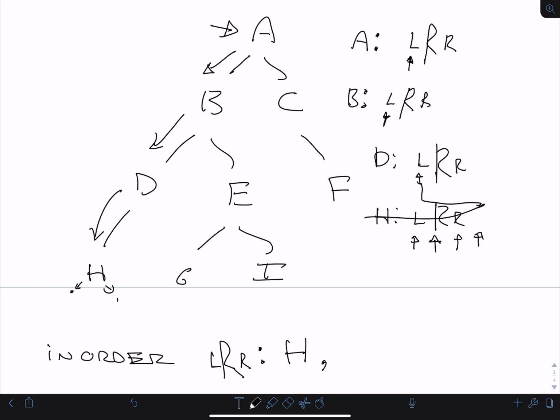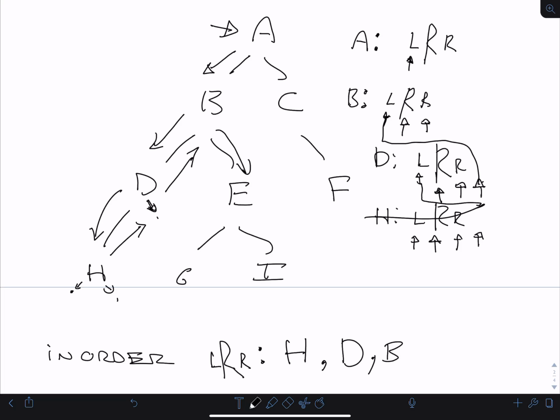But now, you just came from there. So the next thing you do is the R, which is to print out the D. So it's the second letter that you've printed out so far. And then you go to the right, but D has nothing on the right, so nothing happens. Then you're done, so you go back to the B that called it. Next, you print out B, because that's the next thing to do there. And then you have to go to the right. In this case, there is a right, so you take it.